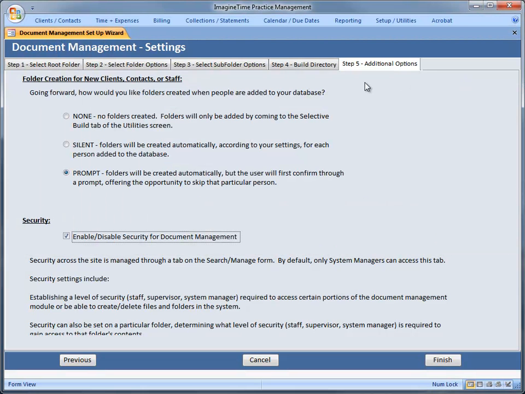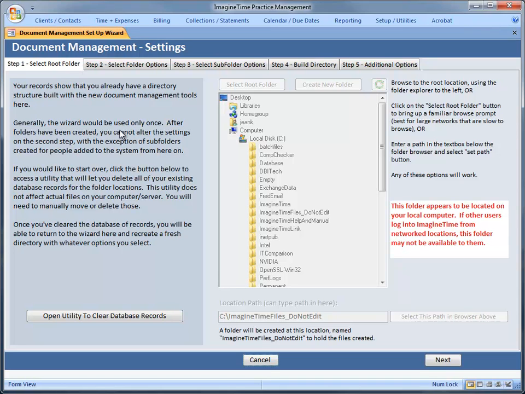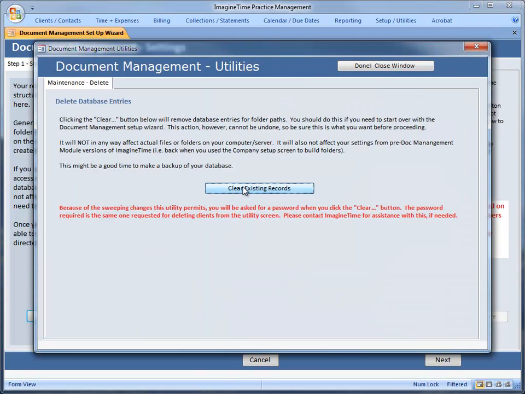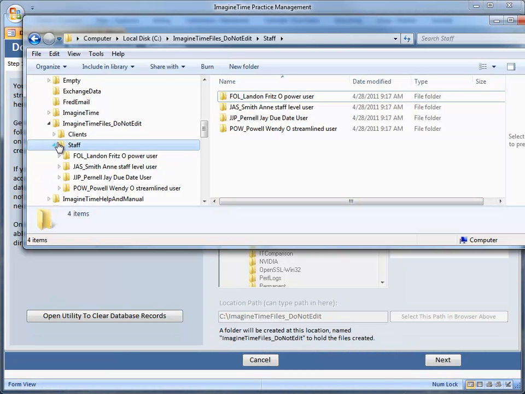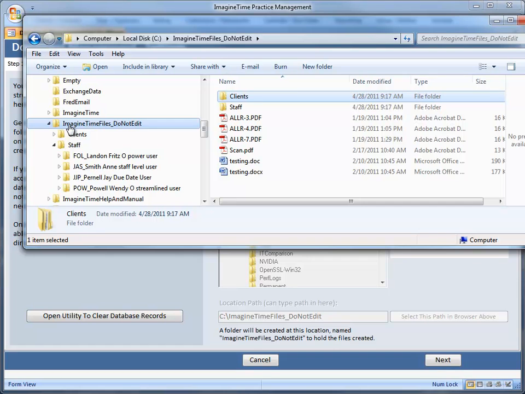So that's the wizard. You'll see now that because we've done this wizard now, this front page will have changed. Your records show that you already have a directory structure built. You can use this wizard, as I said, more than once. You can also start over simply by clicking on the utility to clear the database records and clear existing records. Now this utility will ask you for a password to do this because it's a pretty dramatic change. But you can simply call us for that password if and when you need that. That utility also does not actually delete folders in your system.